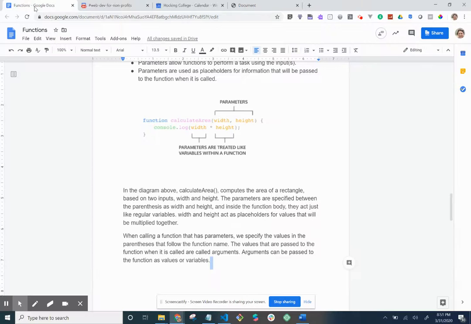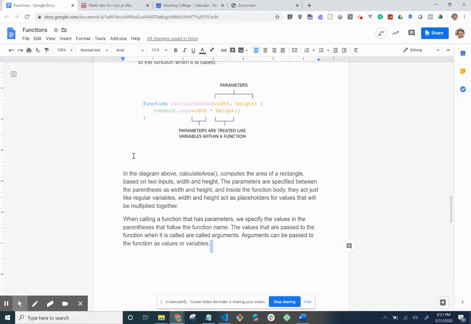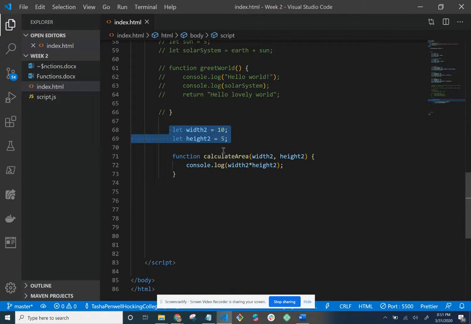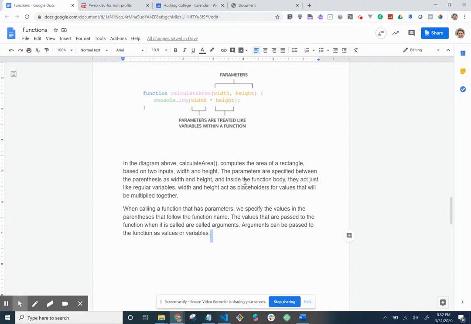Let's go back into here. Evidently, I'm missing a step. Oh, yeah. Sorry. Okay. So that's wrong. So in the diagram above, you calculate the area. Compute the area of the rectangle based on 2 inputs, width and height. The parameters are specified between the parentheses as width and height and inside the function body they act just like regular variables. So that's where I was getting mixed up. I was thinking I had to declare the variables outside, and I don't.